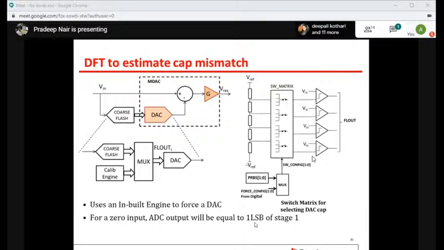So that's the whole idea of calibration, where you try to estimate these elements and put appropriate calibrations in the digital to take care of the impairment. And that improves the performance and the production yield, which means the failing parts will become fewer and fewer.